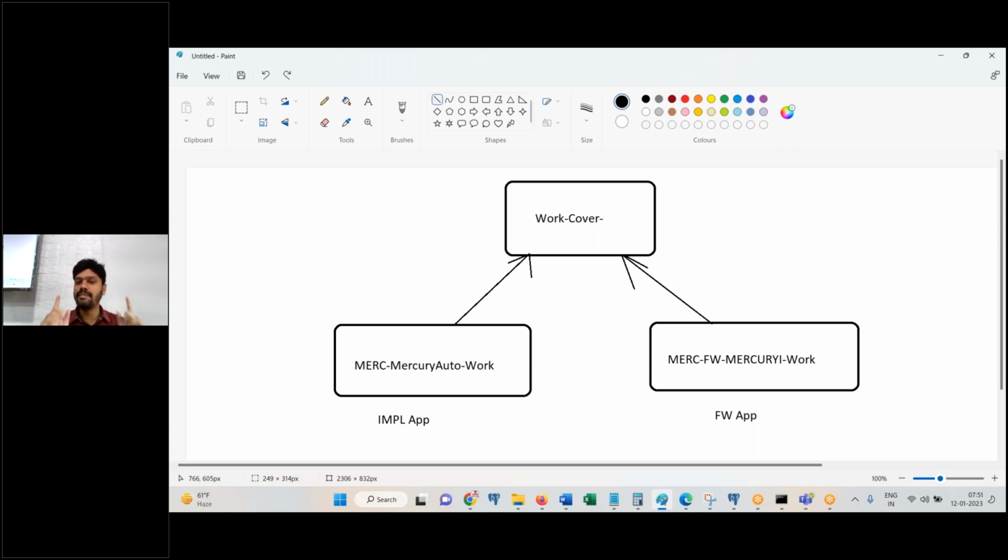Okay. Implementation work class can access the functionalities of work dash cover dash. Framework work class can access the functionalities of work dash cover dash. Correct? The same should be achievable further after you make the changes. Additionally, what I want is my implementation work class should be able to access the functionalities of framework work class also. That is what I would like to achieve. For that, I need to make changes. Tell me diagrammatically.